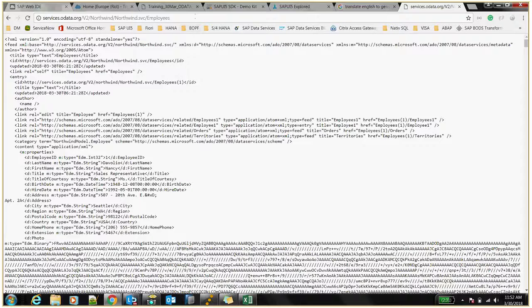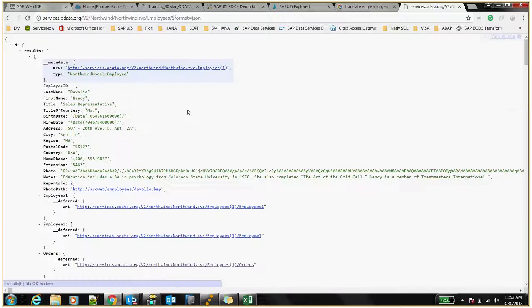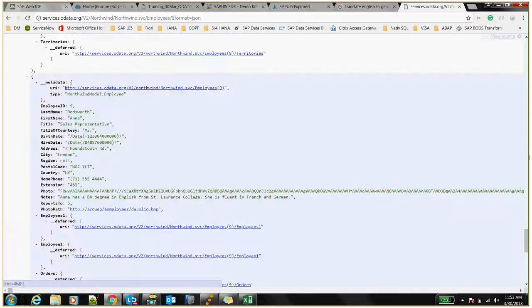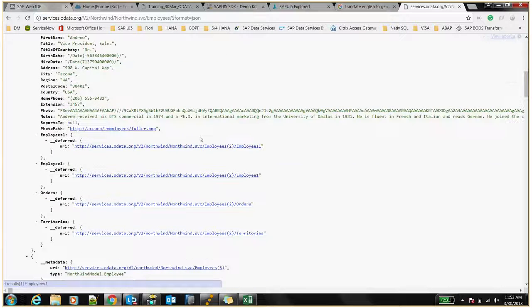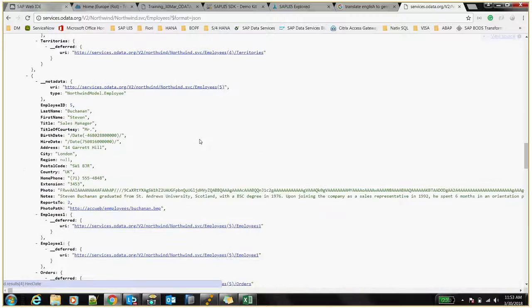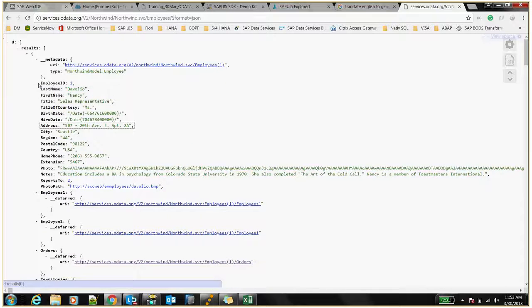Since it is in this format, we can view this data in JSON format. So these are all the list of employees available under the employee entity set. Now we are going to display all the employee records in the list, so we have to pull the values from employees.